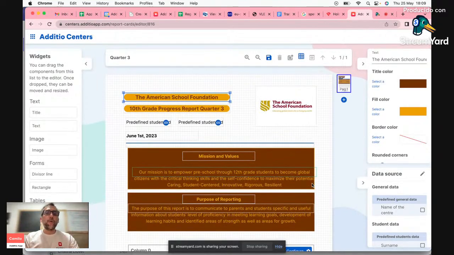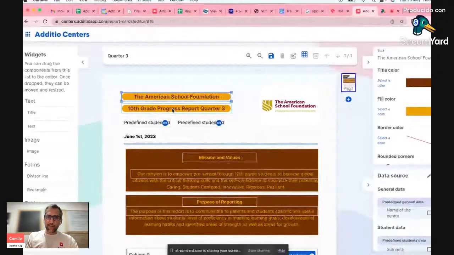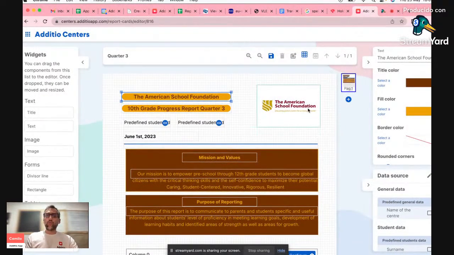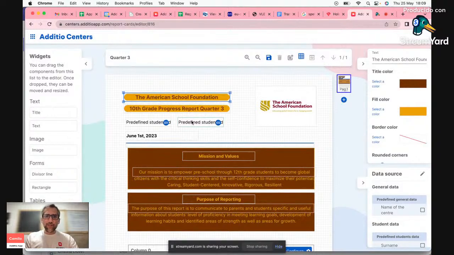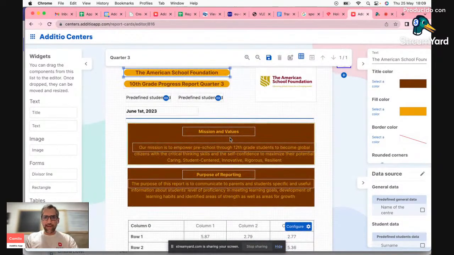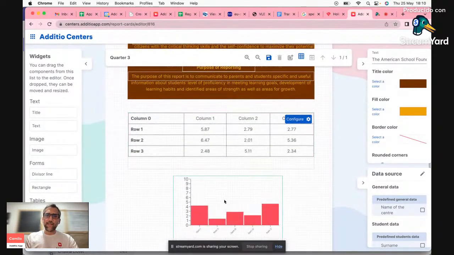So in this pre-designed example, you'll notice that on the very top part, I have the name of the school, which I've inputted manually with text, although you could just pull that in automatically by connecting it to a data source. And then I've gone ahead and added some of the details of what grade we're talking about, what quarter we're in. Over on the right, I've put in the logo. We'll have options for the names, and then just some background, the mission and values of the school, the purpose of the reporting, a column for the marks and the grades, and then of course this little handy bar chart.